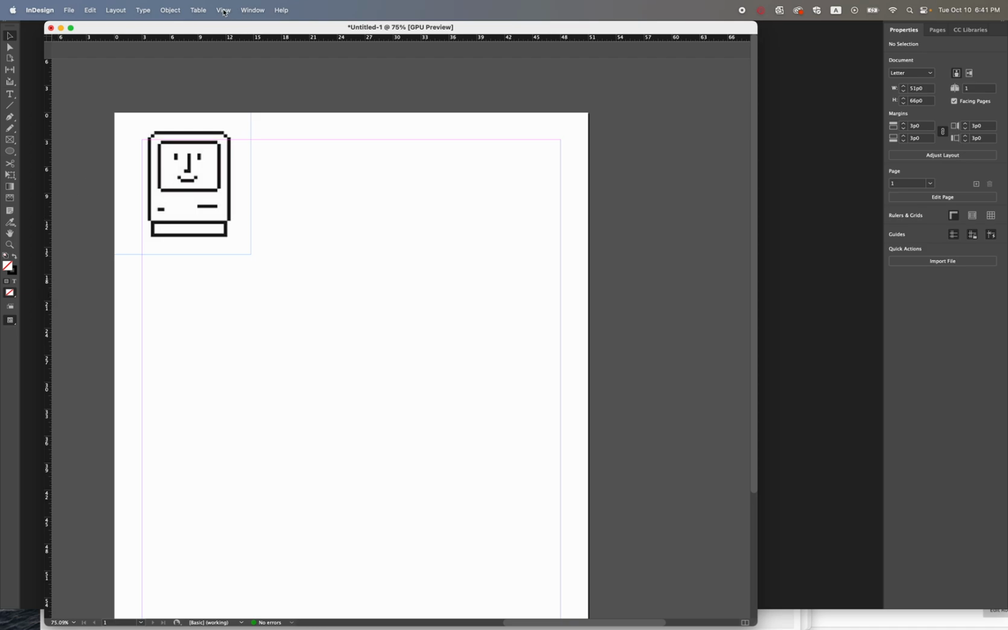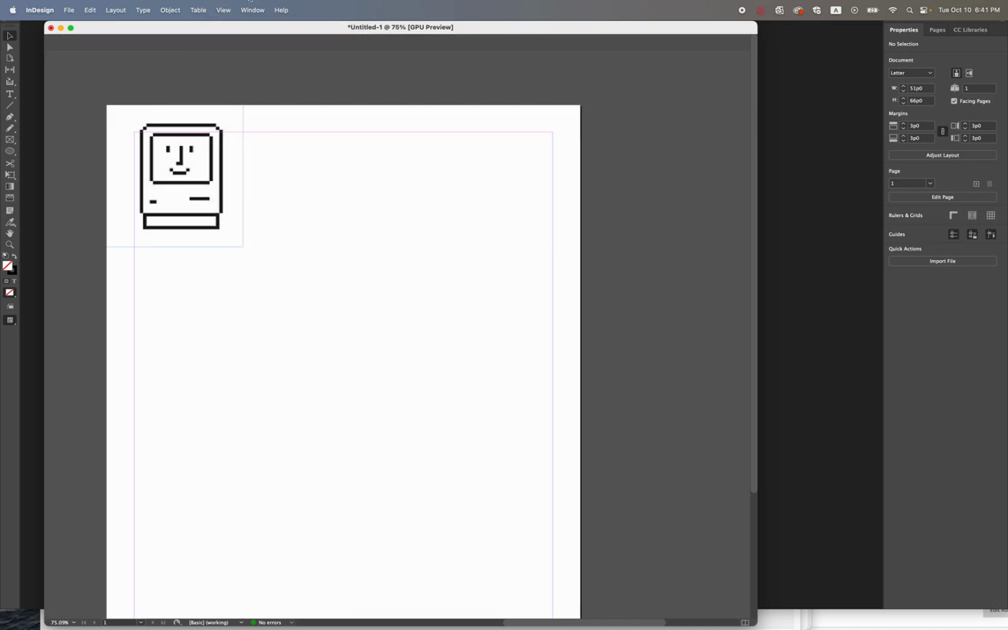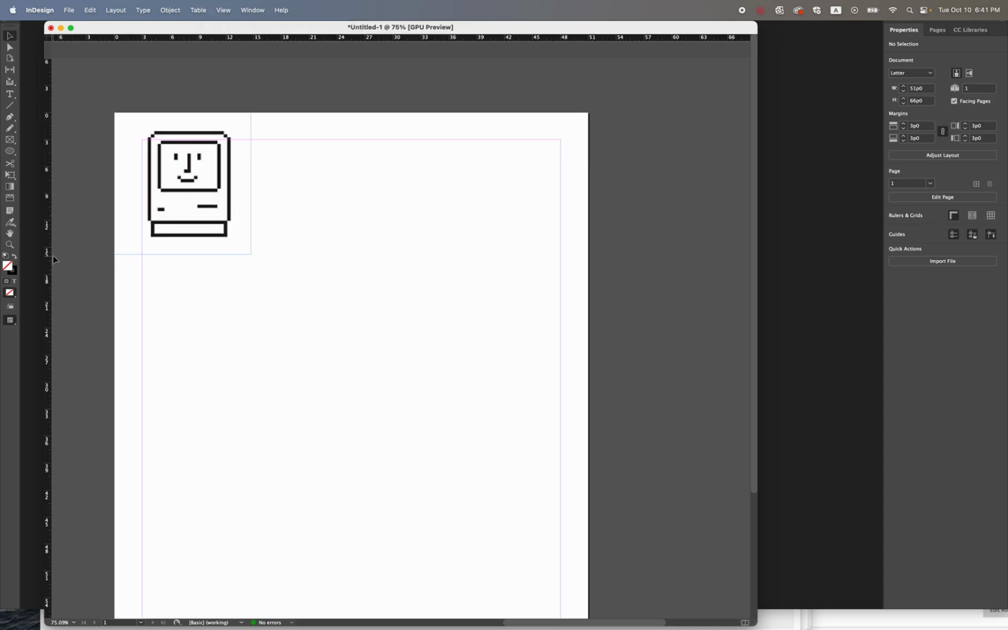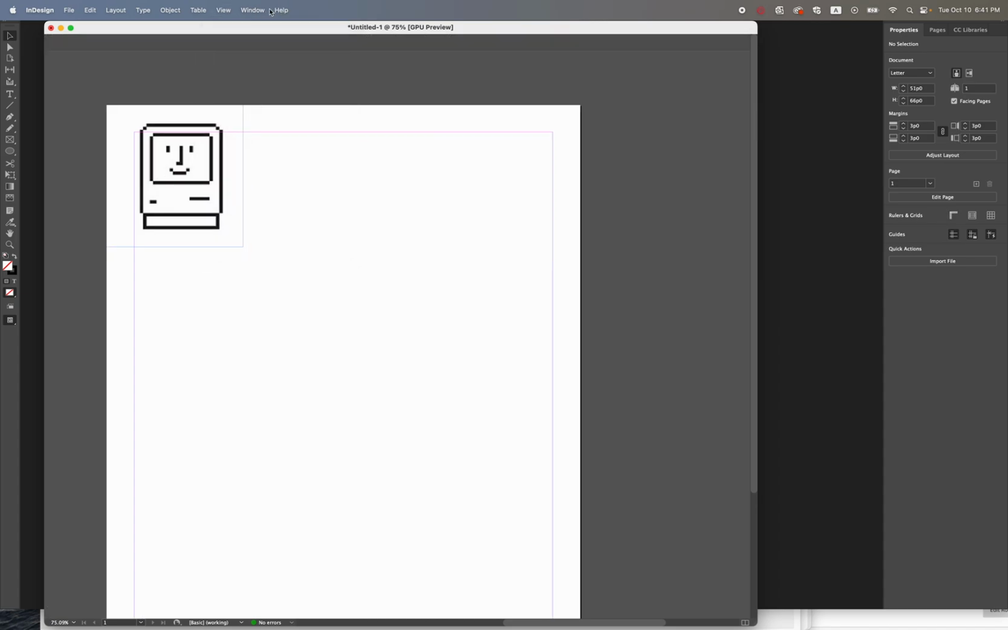If you can't see the ruler, click View, and then just make sure that you view rulers. Right now it says Hide Rulers. You can go in and say Show Rulers, or Command R, or I believe it might be Control R on Windows to activate the rulers. But anyways, you can go into View, and then Show Rulers. So now I have them.